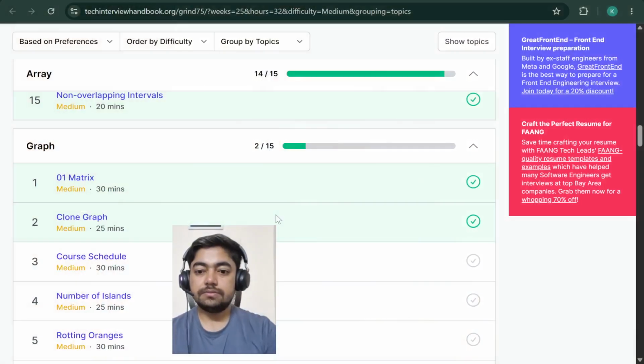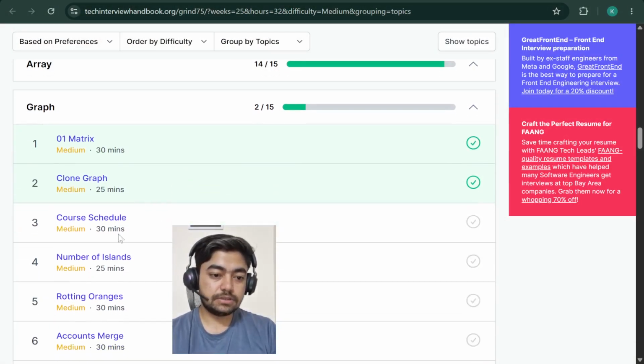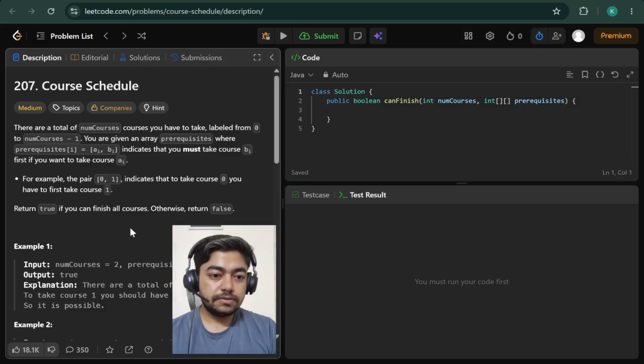So without wasting further time, let me quickly jump into today's problem, which is Course Schedule. So let's see what this problem says.